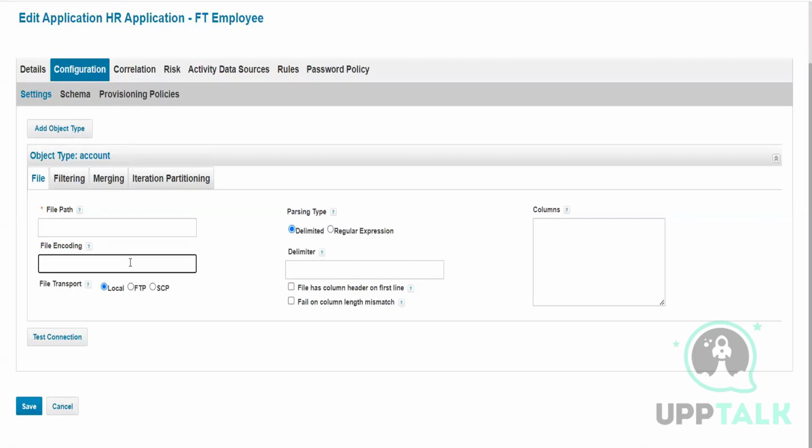Can you mention the file path? I mean, the file path where the file has been decided now. Go to file path and mention the file: C:/auth-employees.csv. What is that CSV? That's very important: comma separated value. SailPoint cannot read other file extensions like XLS, or other types of Excel format. SailPoint will read only CSV format.